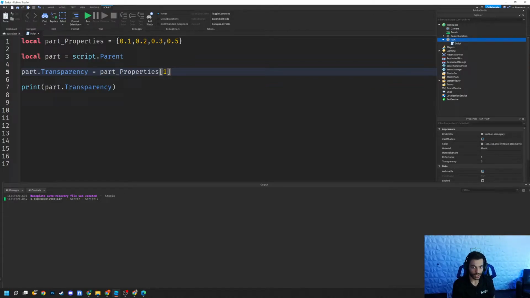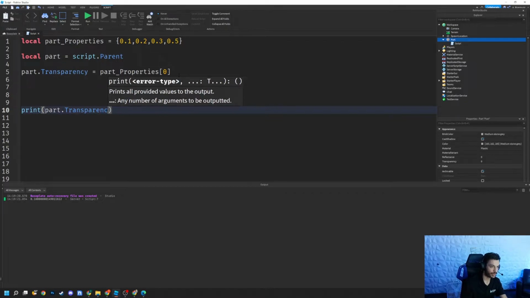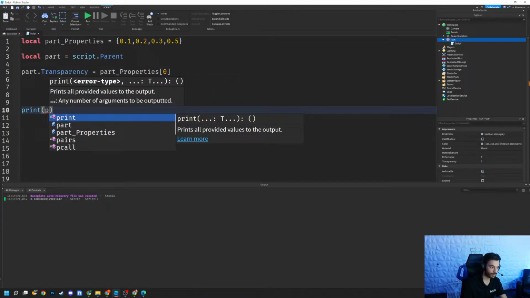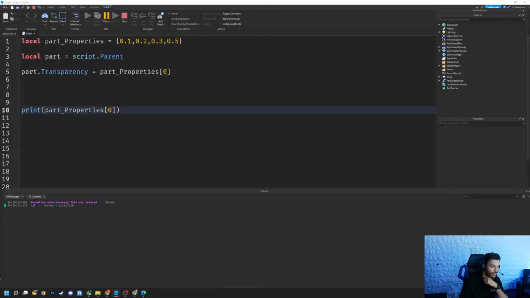Now, an important concept about tables in Roblox Studio that is not true about other programming languages, for example, JavaScript, is that tables start with 1. Strings also start with the index of 1, which is super important to know too, but tables will always index at 1. And in most programming languages, if you want to get the first element of a table, you would index at 0. But if you print this, for example, so I'm going to go ahead and print part properties, colon 0, you'll see here, you'll get nil, because there is no 0 here.